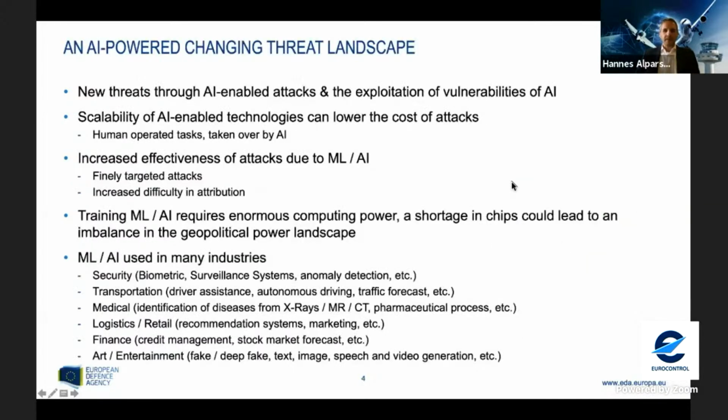Switching to the threat landscape that is introduced by the use of machine learning and artificial intelligence. It's important to state at the beginning that AI is a dual-use paradigm technology, which makes it very accessible to a wide range of people. Some of them have good intentions, some of them have bad intentions. This also applies, of course, to civil use and also military use.